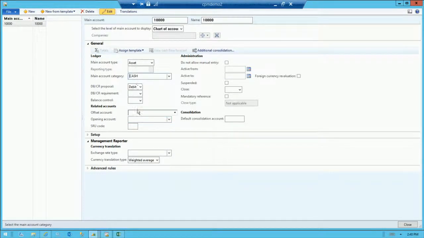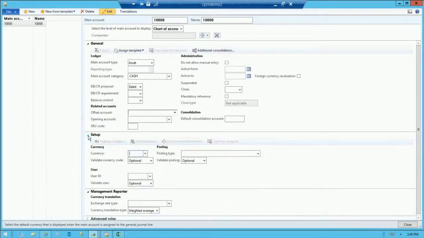There's a lot of other fields I can set here to default an offset account, active from and to dates, and so on. The setup tab is going to focus more on what I like to call posting control. I'm not going to cover this in a lot of detail here, but if you want this account to be used only for a specific currency or currencies or a specific user, there's some posting control you can also use in the setup tab.